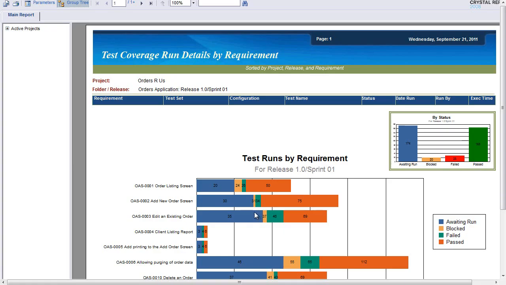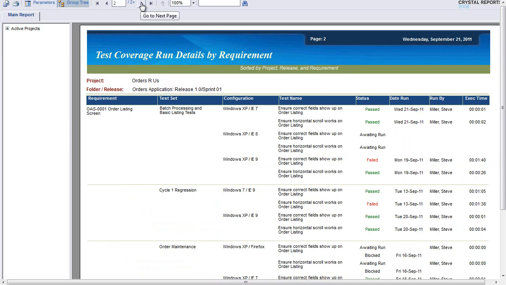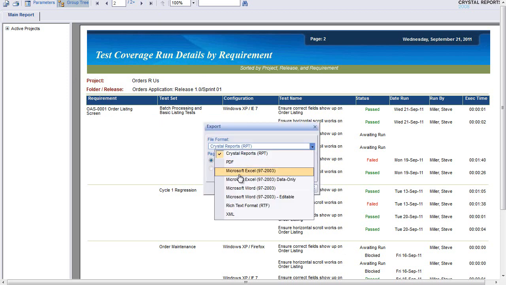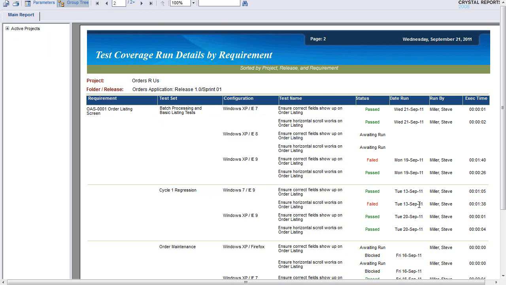This particular report shows us all of our requirements on the left-hand side and all the run activity over on the right-hand side. It also gives us a bird's eye view of the entire release, how many tests have passed, how many have failed. If we want to look at more of the detail, we can press on the next page and see all the details that make those graphs up. You can export these reports to PDF, Excel, Word, or XML. This was a quick tour of ALMComplete. We hope you enjoy the product.